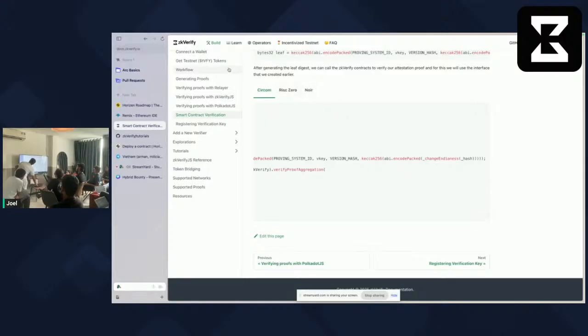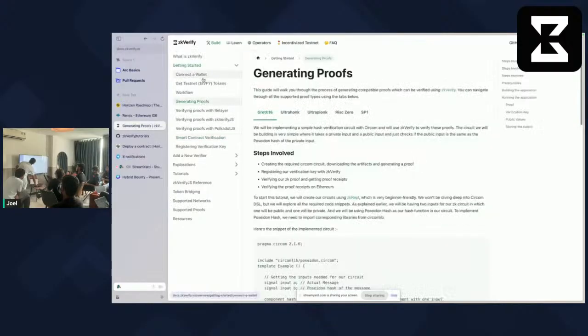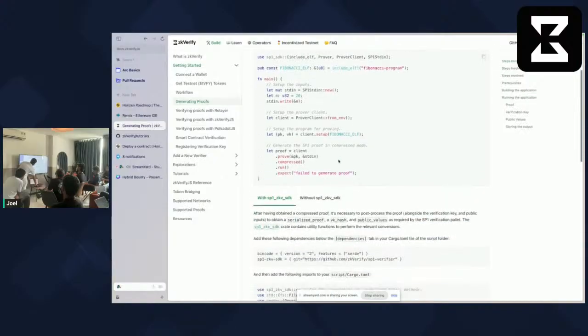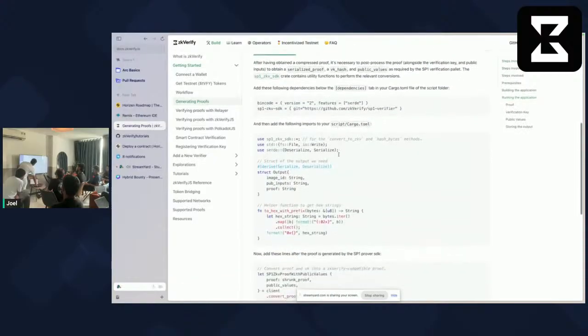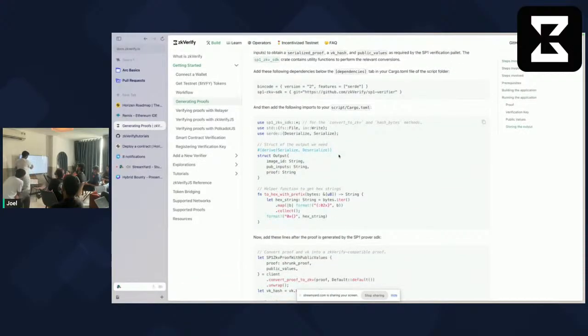I can also show some examples. If you want to do something with SP1, you already have an output like this where you have the image ID and public inputs in the proof. In Circom and Groth16 it becomes the verification key, but in RISC0 or SP1, we call this the image ID.